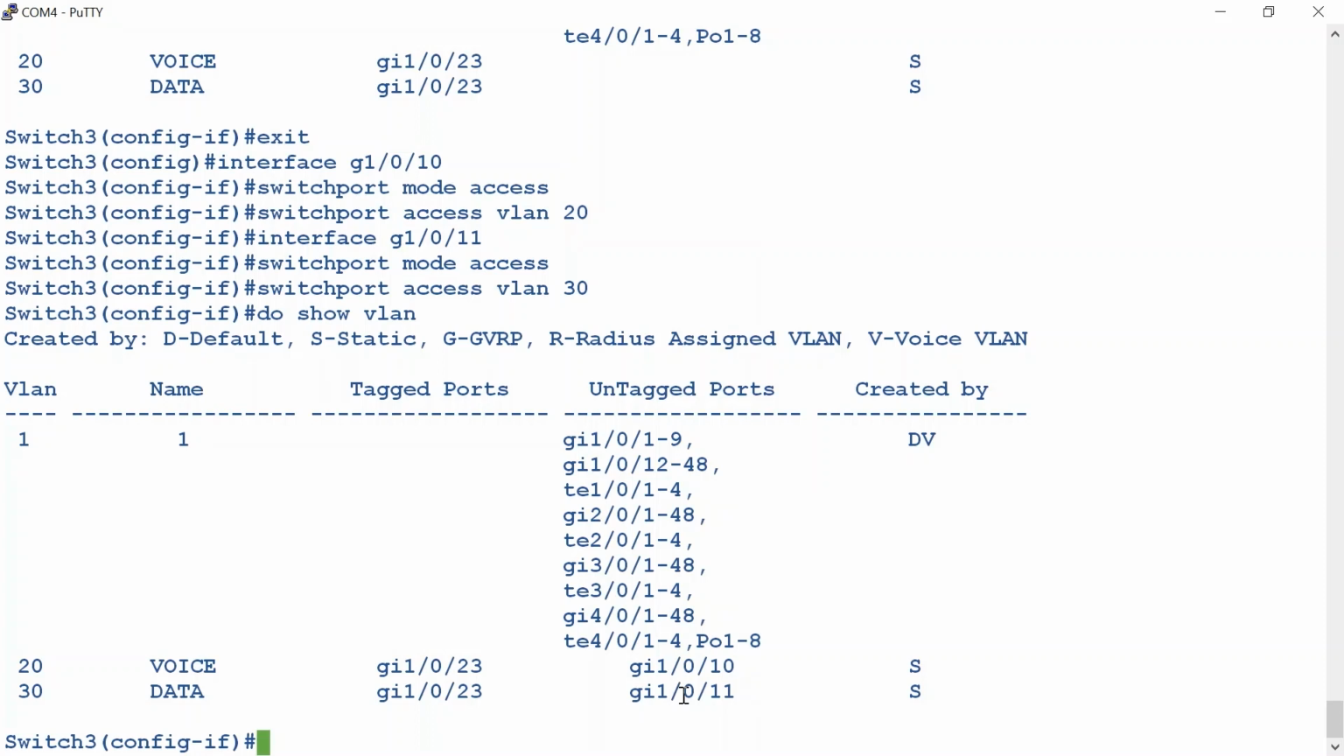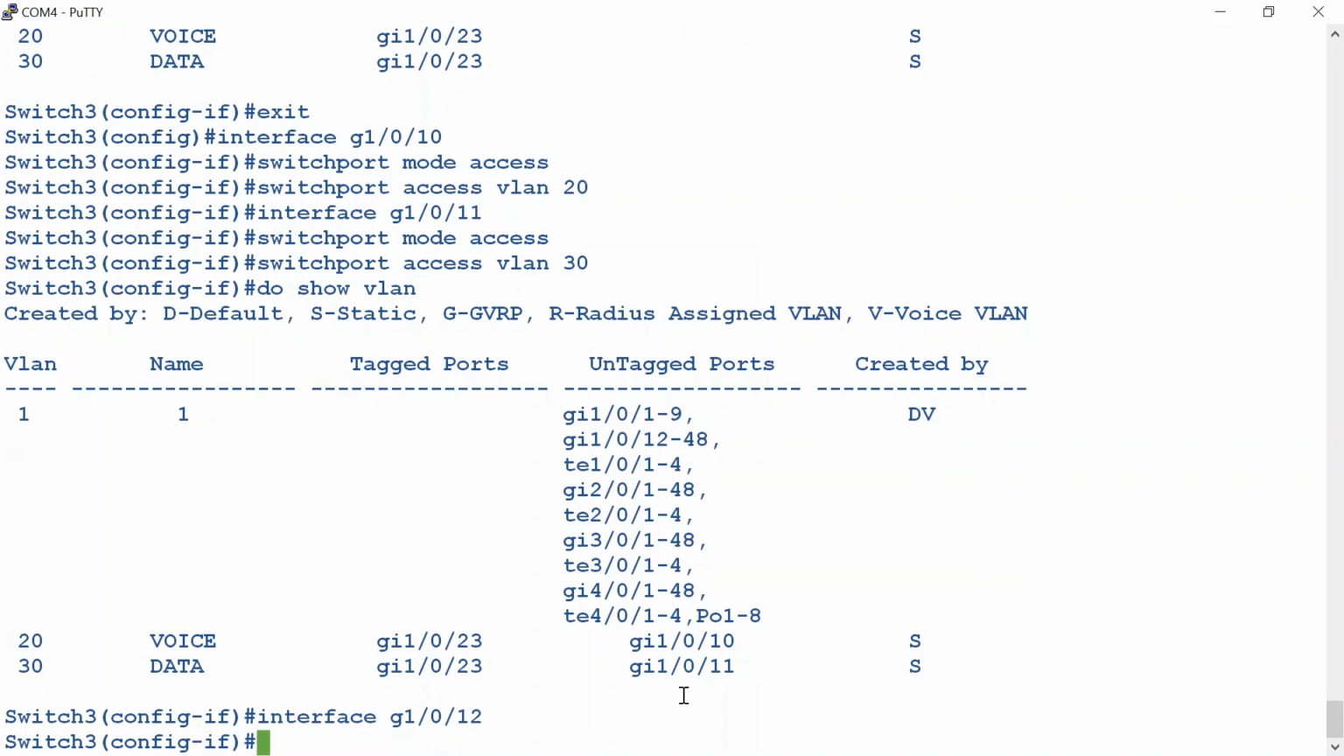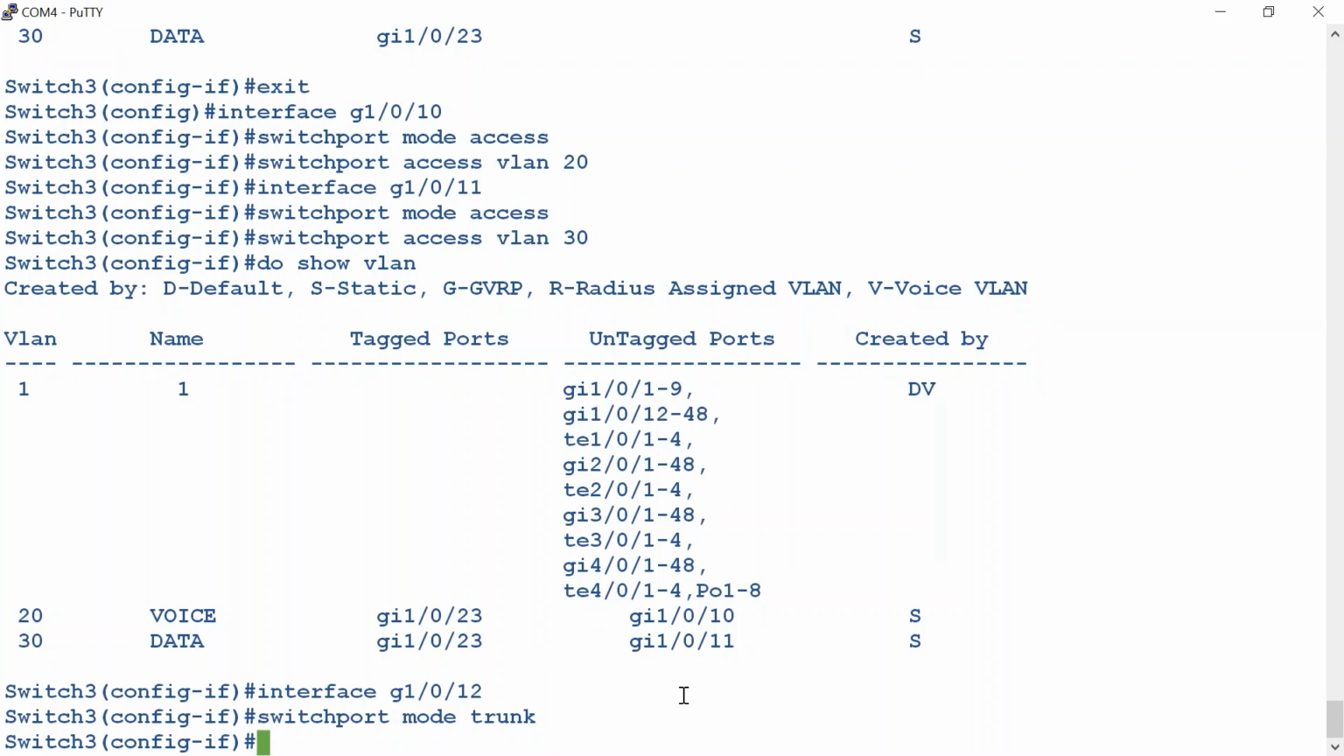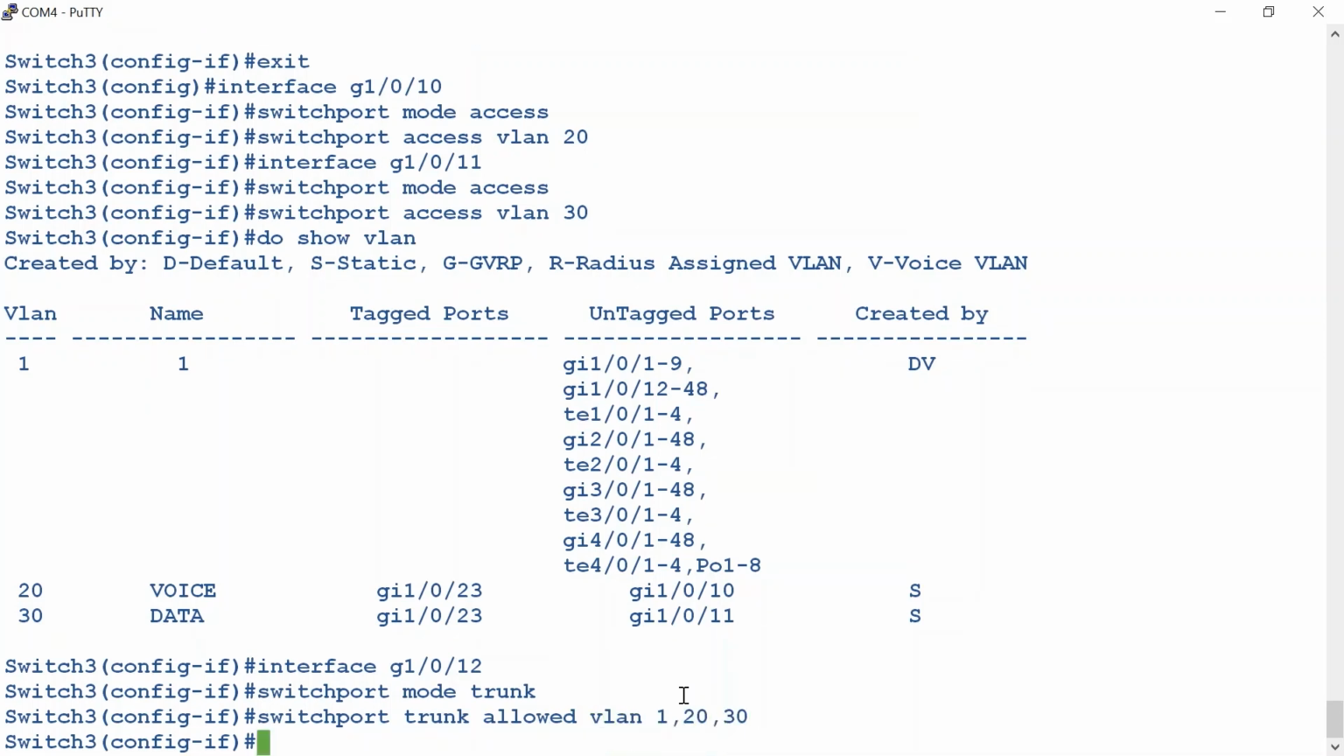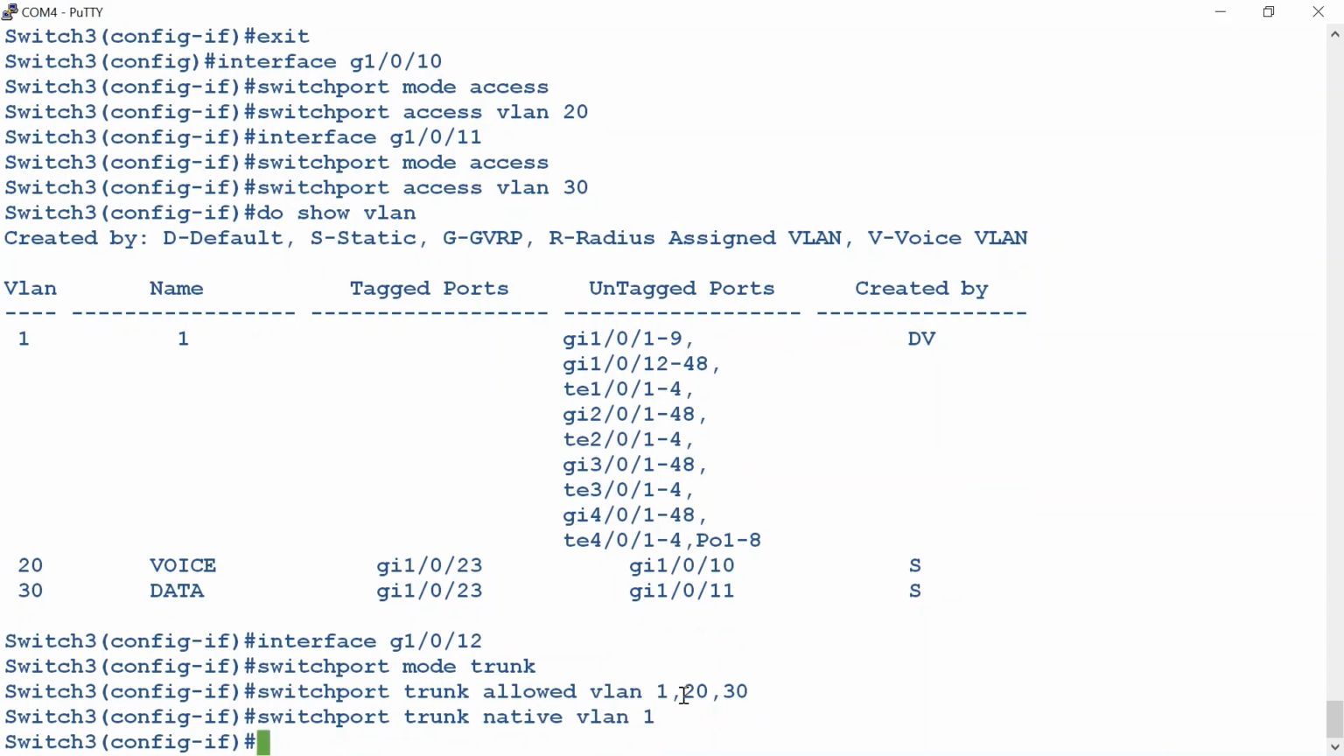We'll enter interface 12, and in this case, instead of using a command to switchport mode access, we're going to use the command switchport mode trunk. To assign the VLANs, we'll enter the command switchport trunk allowed VLAN and use 1, 20, and 30. We'll also need to add a native VLAN, which is the untagged VLAN for the trunk. We'll type switchport trunk native VLAN, and in this case, we are using VLAN 1.